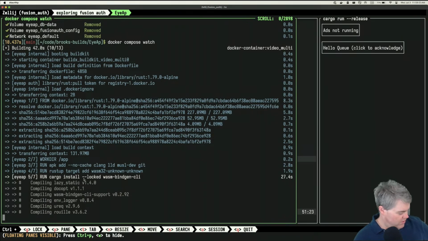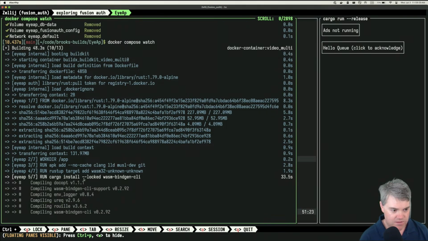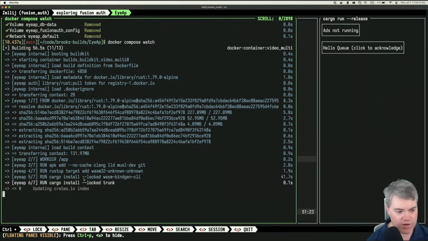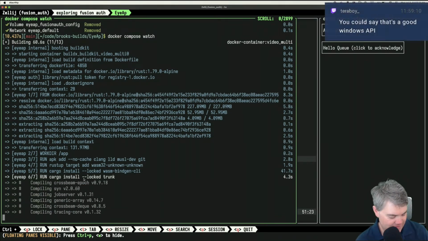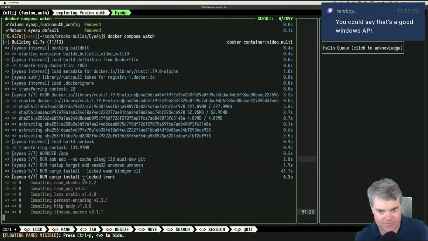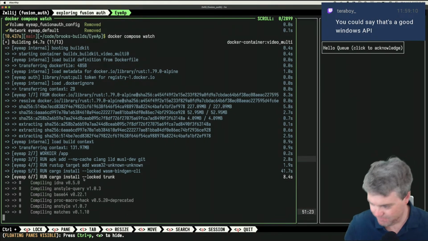All right, so this should be pretty fast. The cargo install. Wait, are you gonna rebuild trunk? Okay. We're gonna be here for the next 302 seconds.